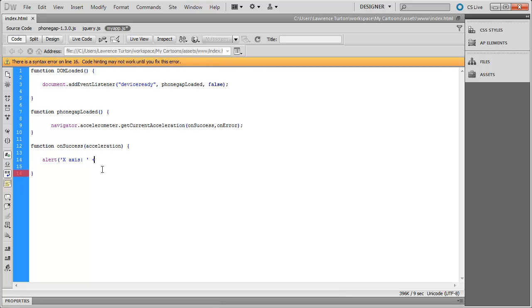Then we're going to say plus acceleration.x. Then I'm going to say plus and, in quotation marks, I'm just going to put in a line break. So that's how we put a line break in the alert dialog box. Then I'm going to say plus. And we're just going to copy that. And obviously we have the y-axis.